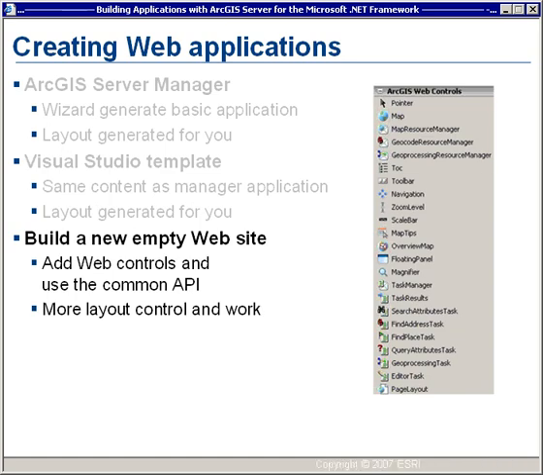Another way is to just create an empty website and add these ArcGIS web controls to that website. So you see here on the right, we have a wide variety of web controls that you can use in your application. You can just add those on and lay out your application however you want. With this method, you get a lot more control over how things are positioned on your web page, but you're going to have to take care of the work of handling the layout yourself. So you're going to have to build things like the tables and so forth for managing those controls on your web page.